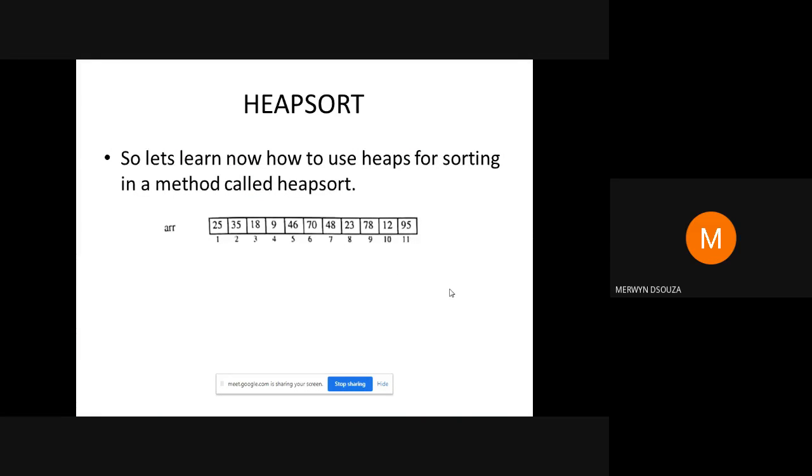So let's start with today's topic. Today we are going to study how to use the heap for sorting. That method of using a heap for sorting is known as heap sort. Basically, given an array like this, the elements to be sorted are stored in an array.